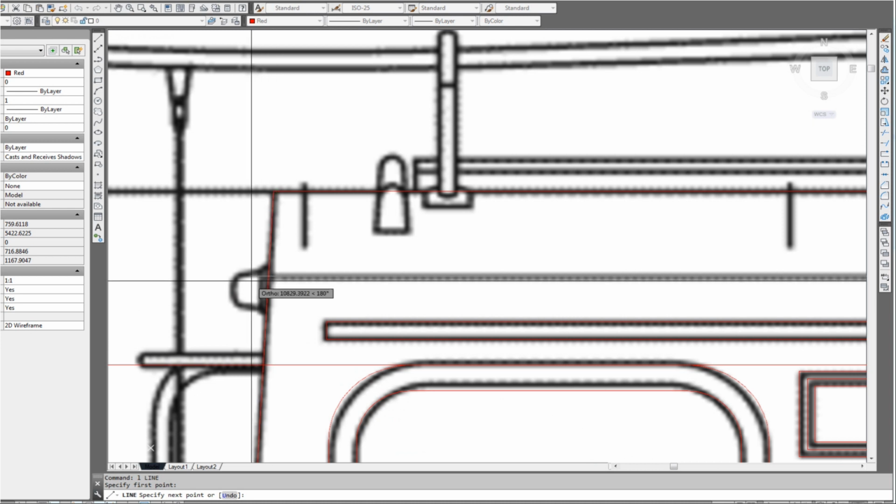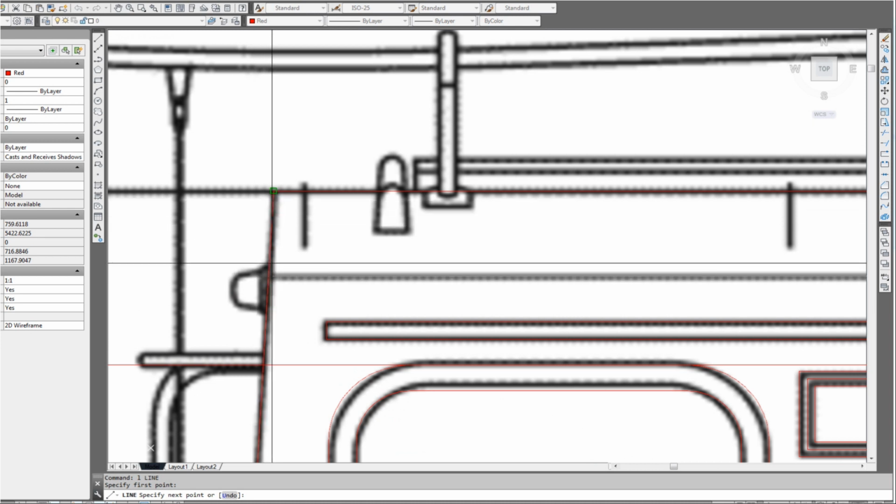I'll go a little bit beyond that, because if I try to snap onto it at all, see it's snapping up there, so I'll just go a little bit beyond. Then I can type T alpha trim.